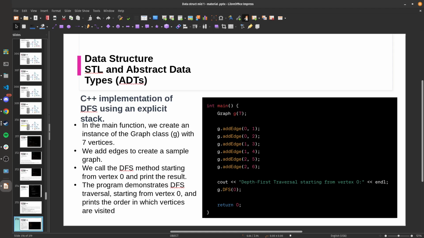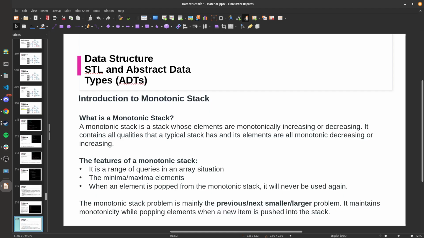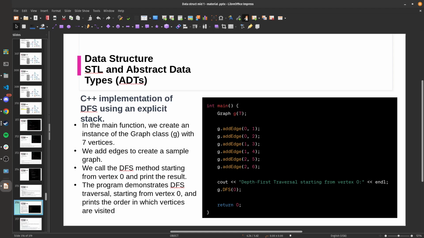We have a graph of 7 vertices, and we add edges. So this graph has an edge from 0 to 1, from 0 to 2, from 1 to 3, from 1 to 4, from 2 to 5, and from 2 to 6. And it prints the traversal starting from vertex 0. Yeah, that's pretty much that for depth first search.